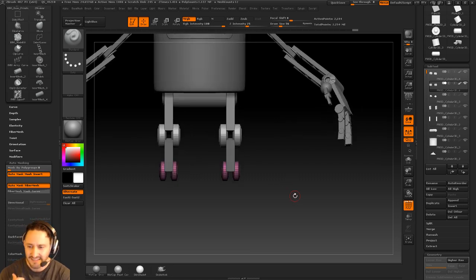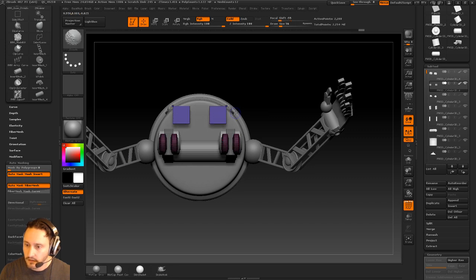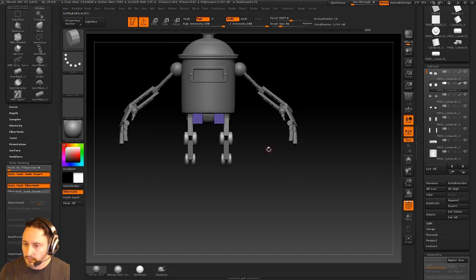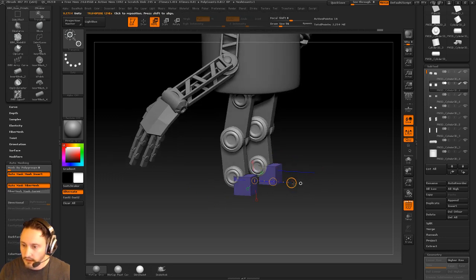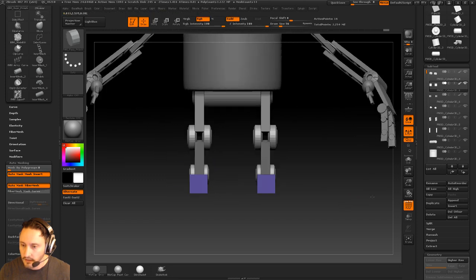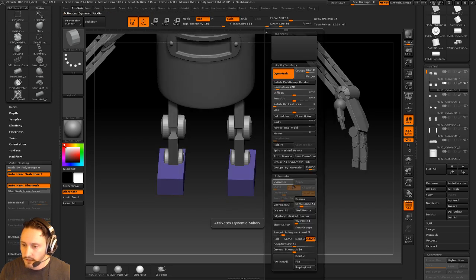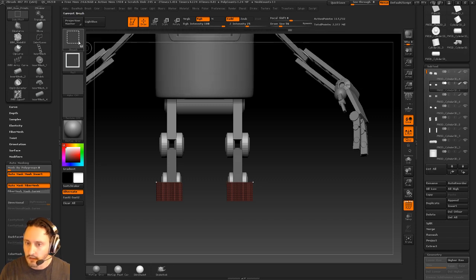And for feet, let's just do here, split hidden. Sorry, split masked. And we can do a little heel back here and go all the way up here. And then we'll go a little bit of here. Now, if you want to get a little shape in here, let's go ahead and just dynamesh these things. Turn them into little brick feet.